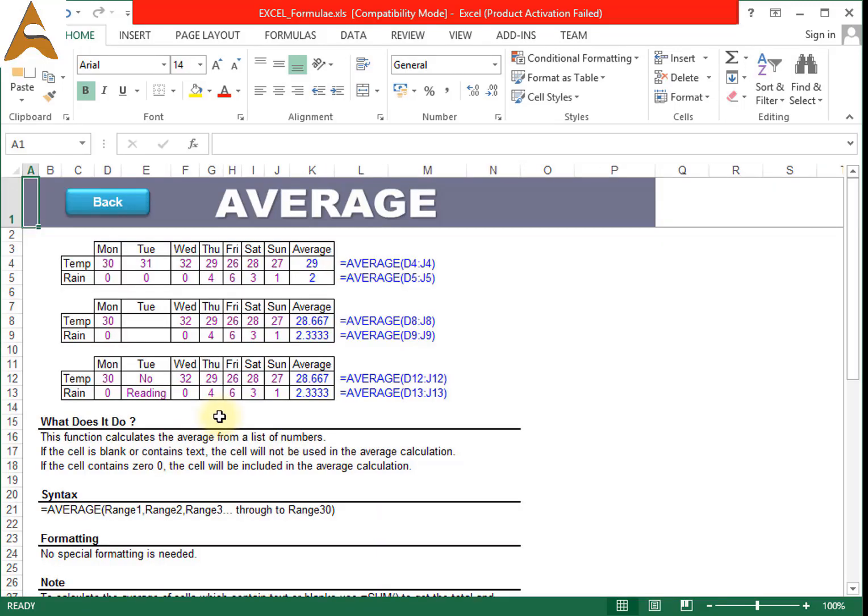Now let's see average formula. You all are familiar with average term. This formula will calculate the average of given integer value range. It does not take character or blank value. You can see it while I change value of one cell, the change is reflected into the average cell.